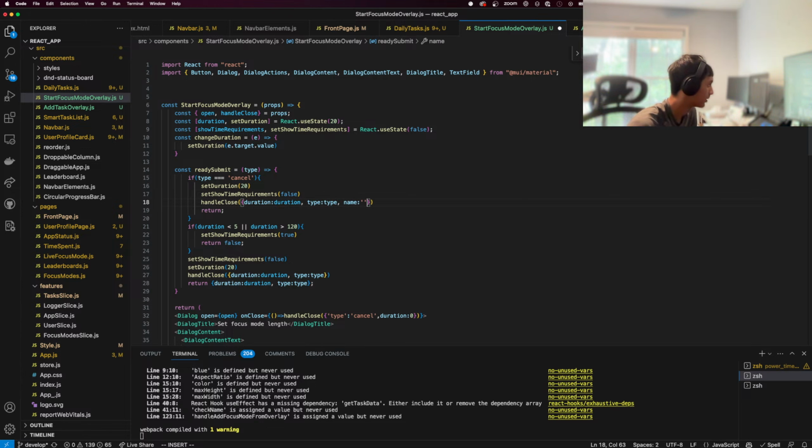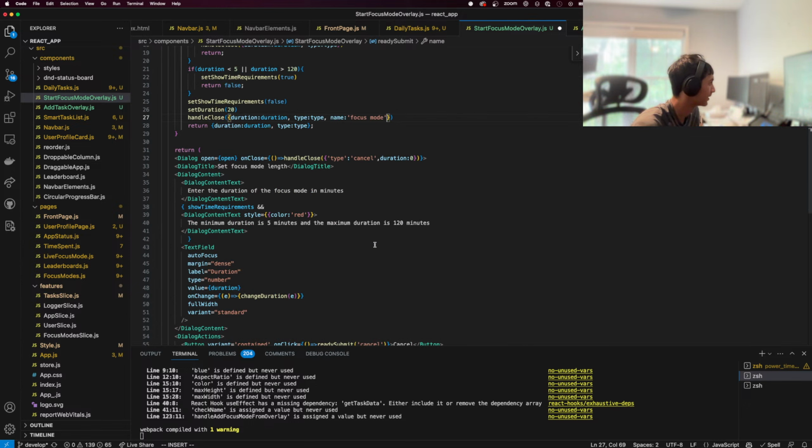Name is here. It doesn't matter, but here it does matter. No, name is not focus mode. Please.